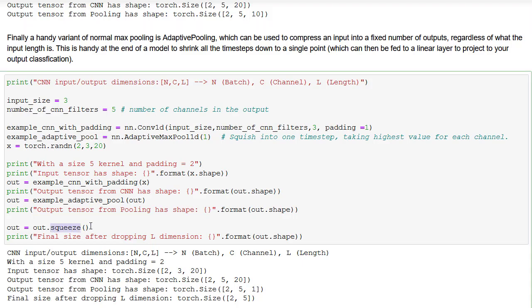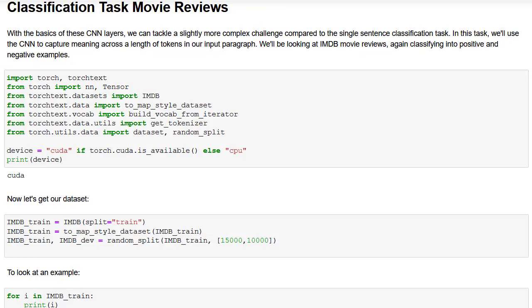squeeze that last time step, and in the context of PyTorch, that means basically just get rid of any dimension that has just one value in it. So anything that's not really any extra data stored on it. You can use this at the end of your CNN models to compress and then have one tensor, usually a two-dimensional tensor, that you can pass to your classification layer.